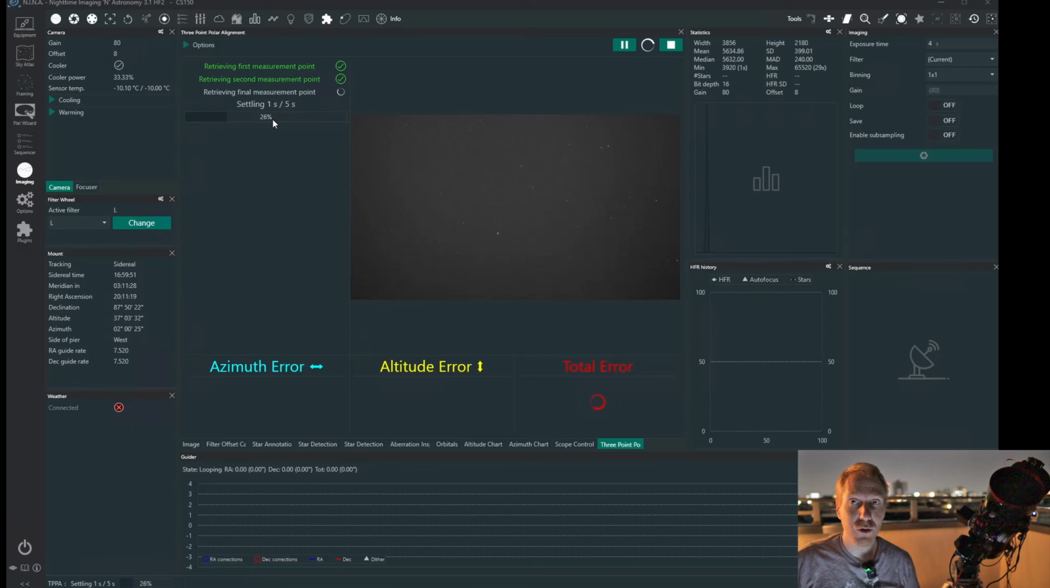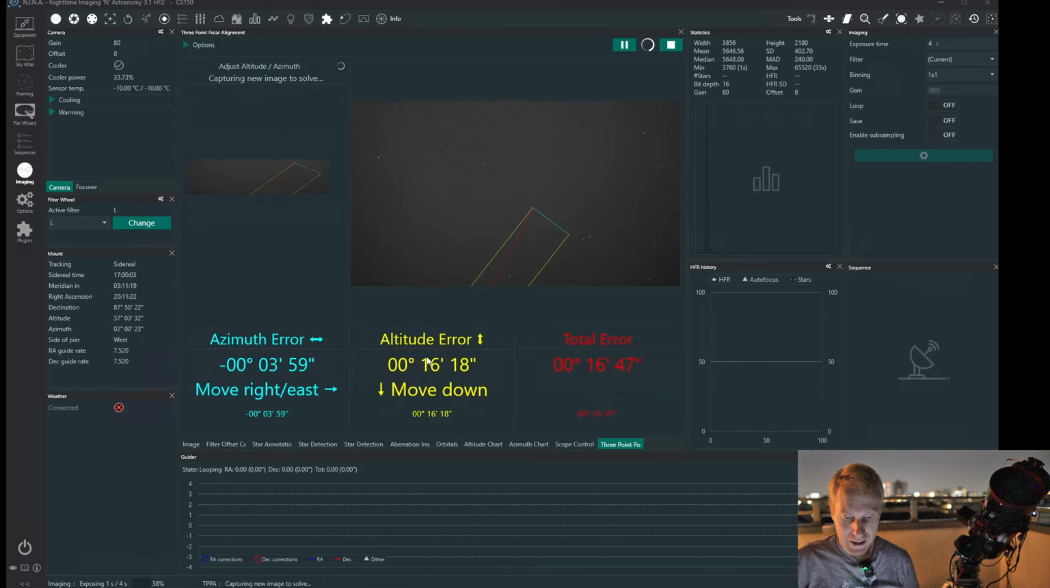So it's waiting for the slew to be done, it's settling the mount, and then it's going to take a third 4-second exposure. Okay, and here we go. It has computed my polar alignment error.